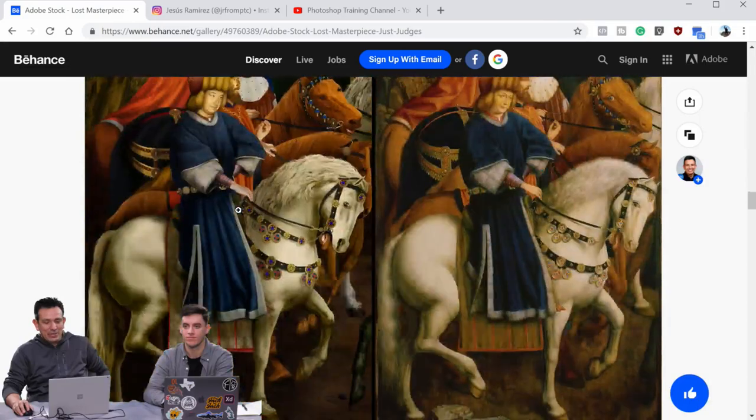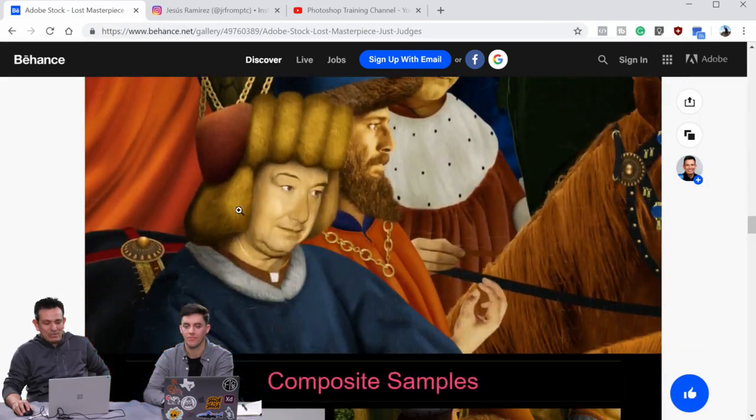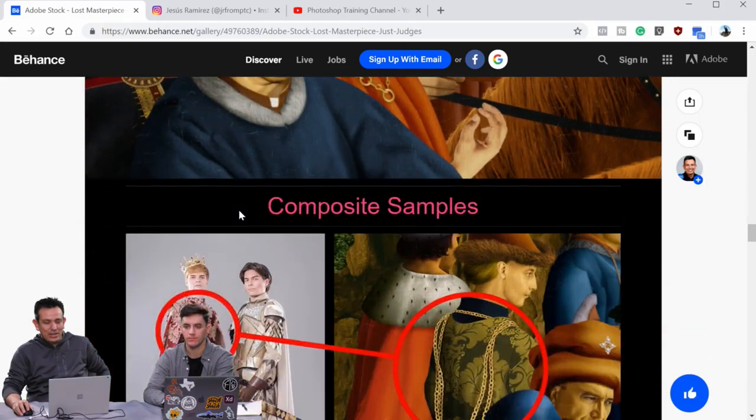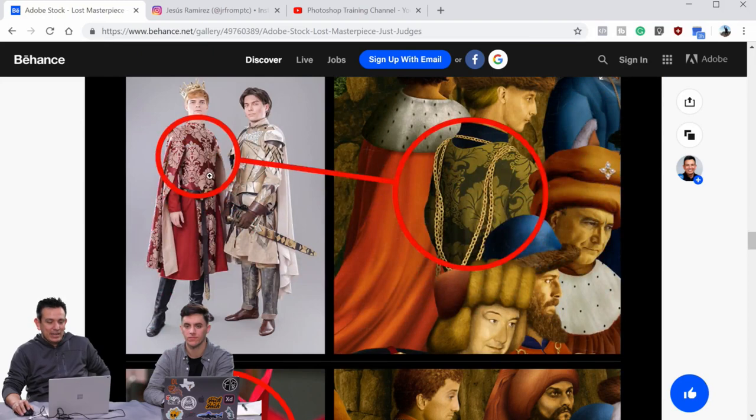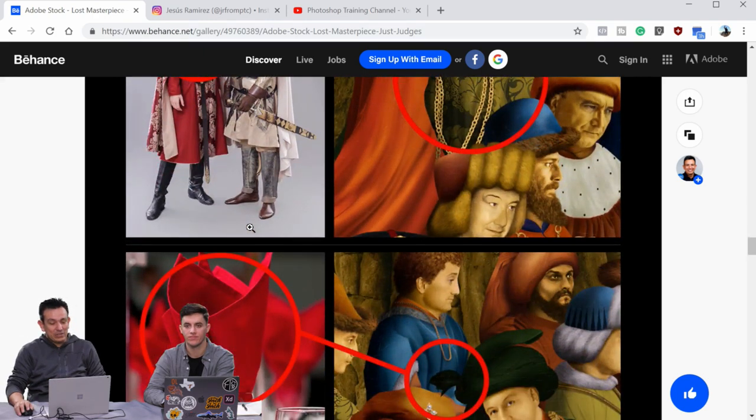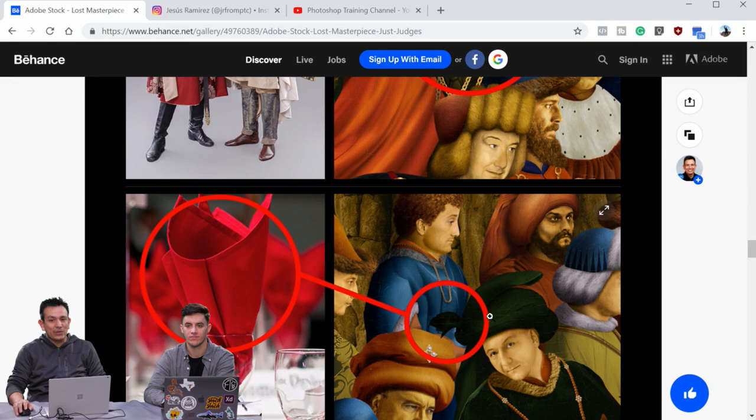I'll scroll down and show you some close-ups of the artwork. This is what most people find interesting, how you are able to take a photo and manipulate it to look like something else. So here are some interesting examples of things that I used to recreate different parts of the painting.